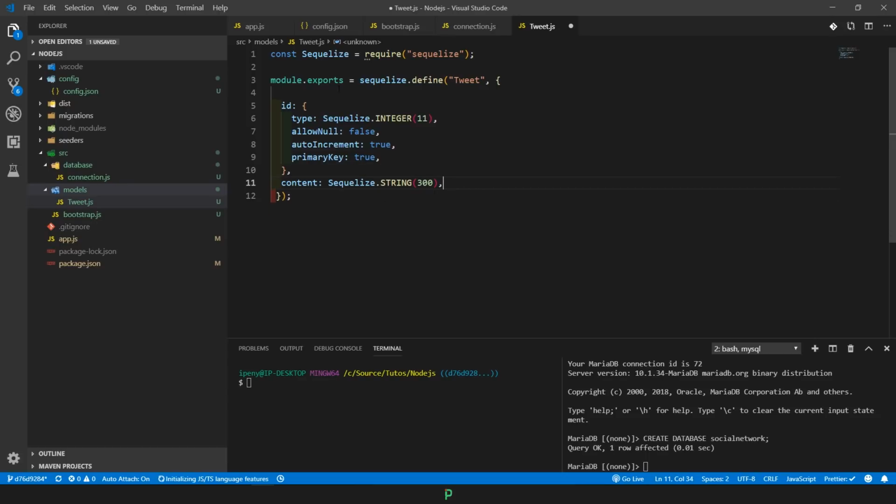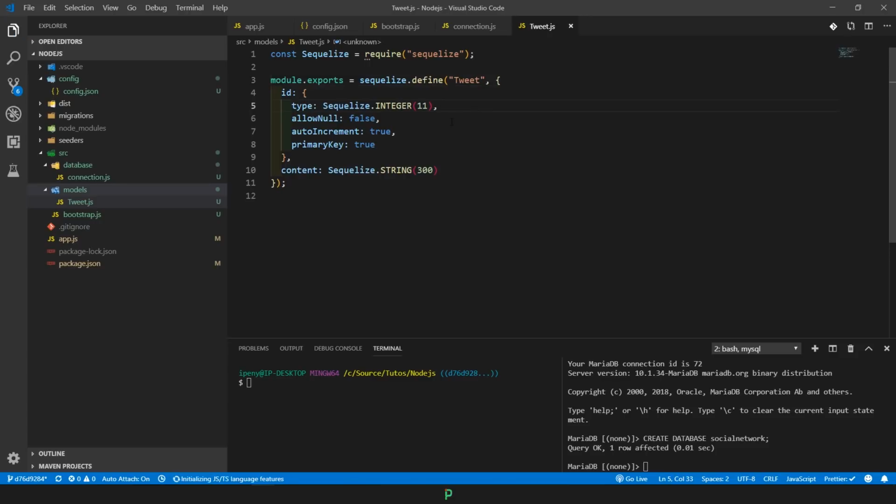So let me just put that in here, and that's pretty much all we need to add for the tweet. We just need to make it very simple, very straightforward, without any complicated things running behind the scenes.